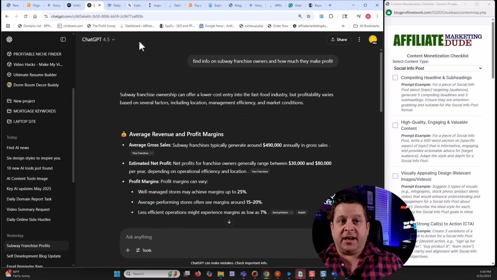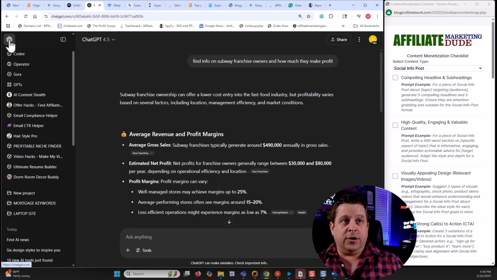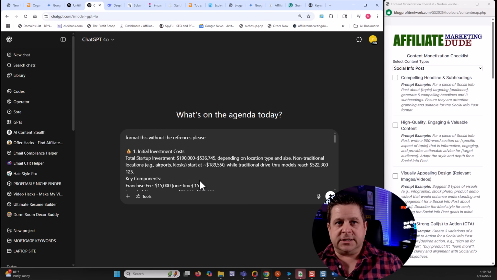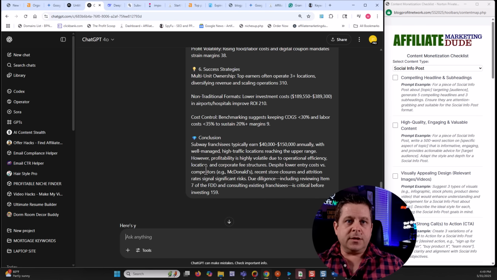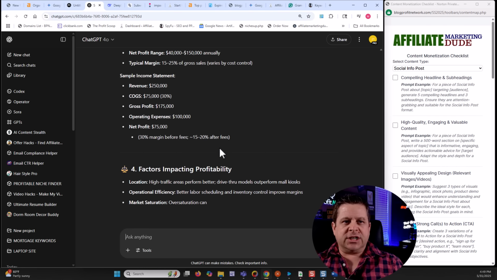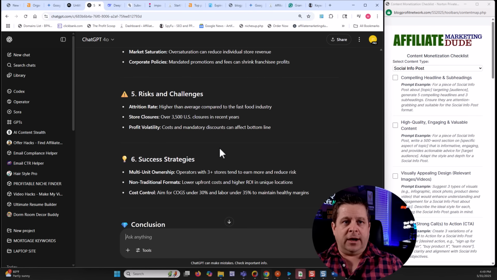And I'm not going to use anything from ChatGPT. So we're going to go new. I'm just going to use this for formatting. Format this without the references, please. And we can put the references at the bottom of ours. So we'll do it like this. Looking good. That way I can just copy it over and I'll have the blog post.